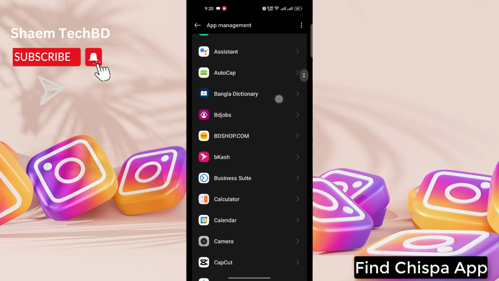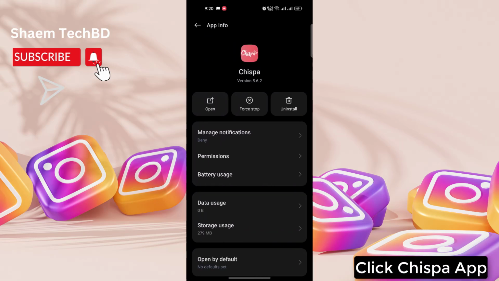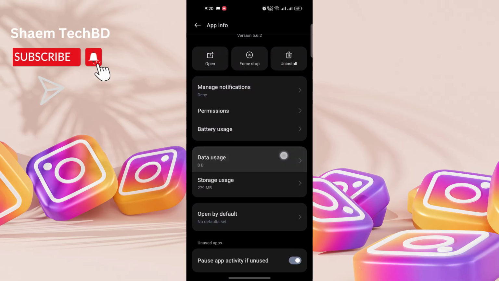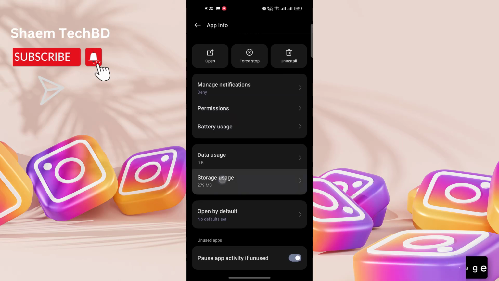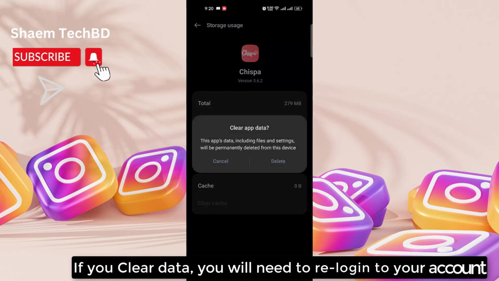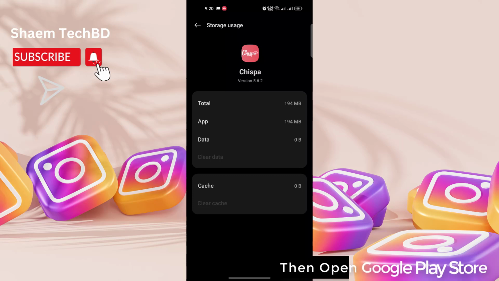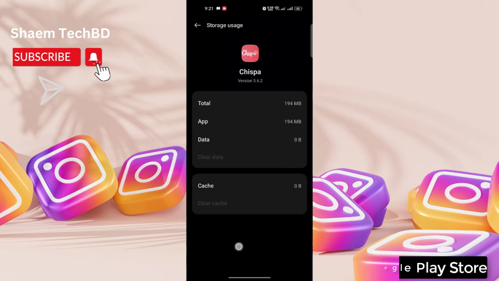Find the Chispa app. Click the Chispa app. Click Storage Use. Click Clear Cache. Then click Clear Data. If you clear data, you will need to log back into your account. Then click Delete. Then open the Google Play Store.